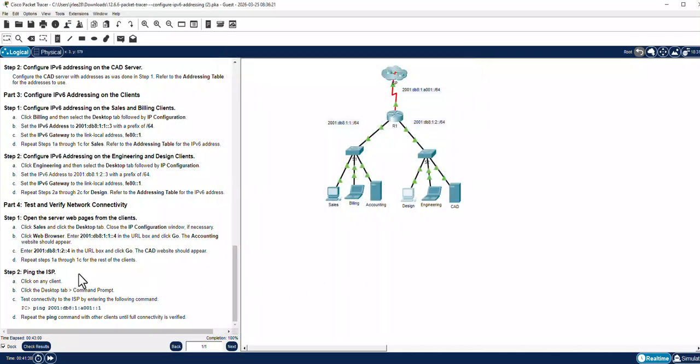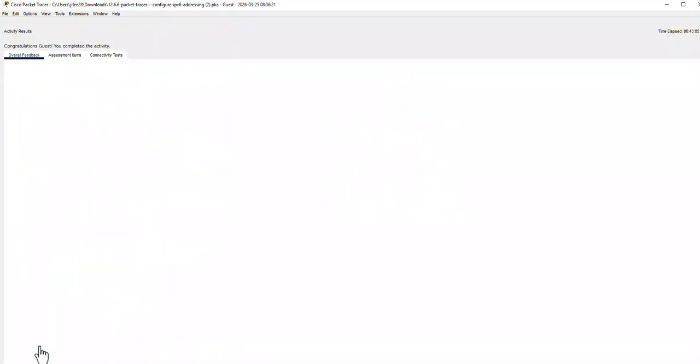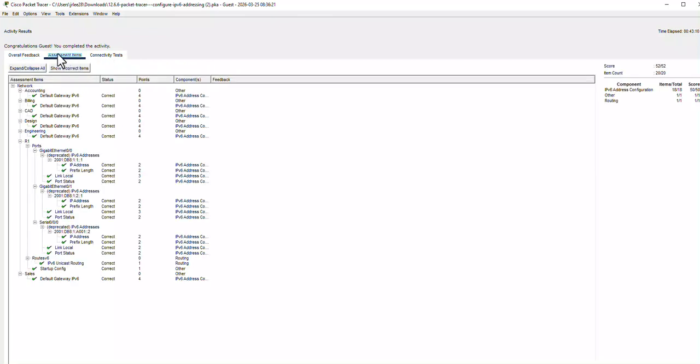Now then, for the acid test, let's click on check results and see if we forgot anything. Okay, cool. Assessment items, and this is the part that I'm going to cut and paste, including my score. 52 out of 52, and I got all happy green checks. So it looks like we did everything in this lab that we were supposed to. Okay, so outstanding.